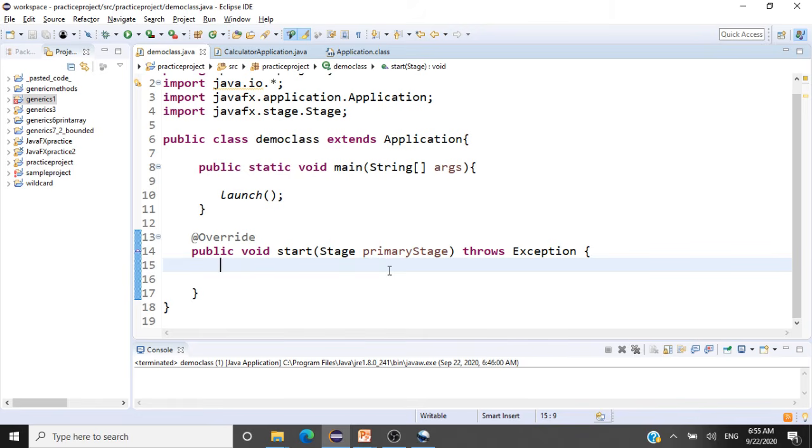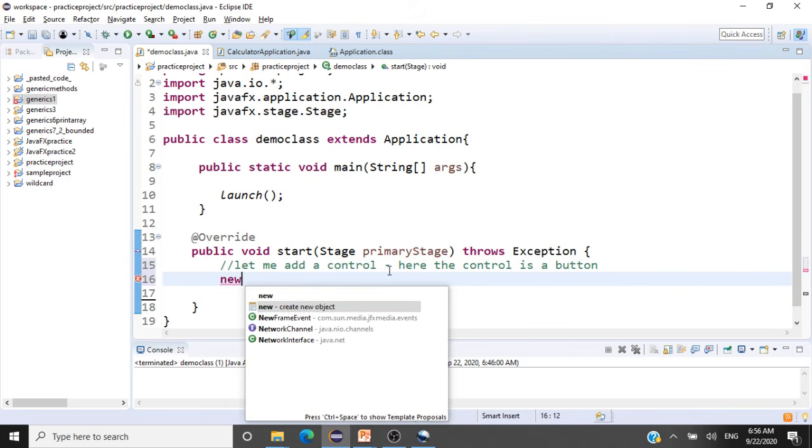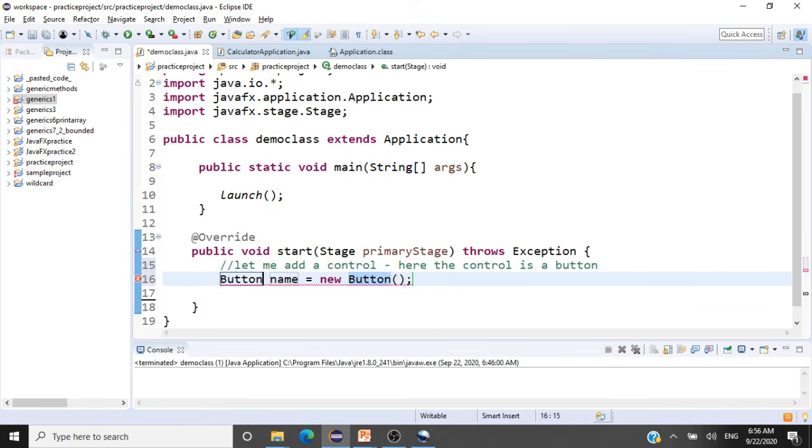The very first thing is let me add a control. Here the control is a button. So button is an object here. So we'll go and create an object like this. Button, I'll call this bt1 is equal to new button.